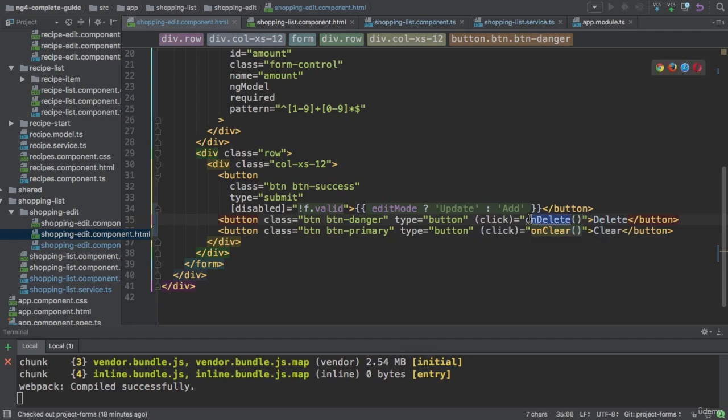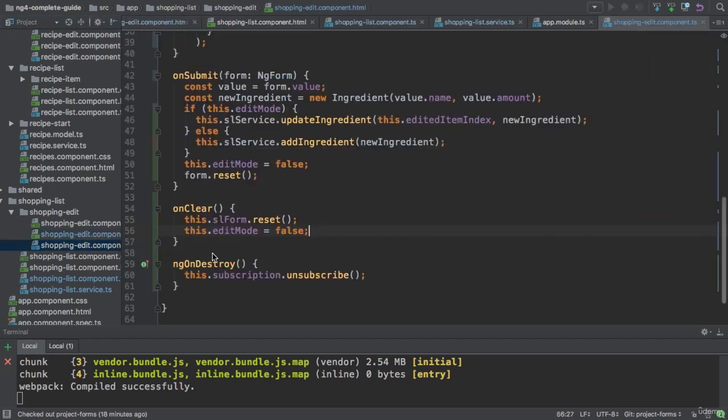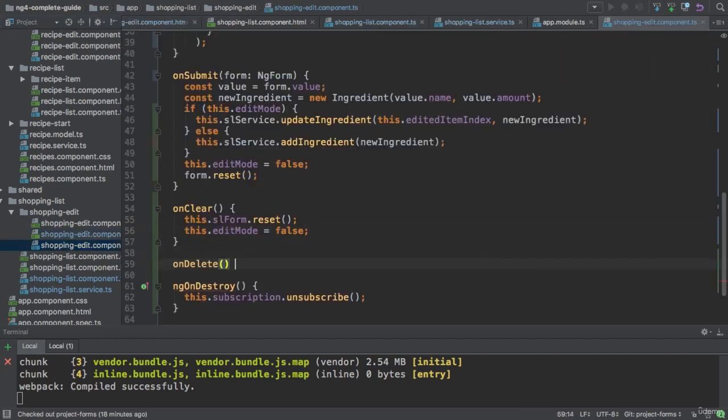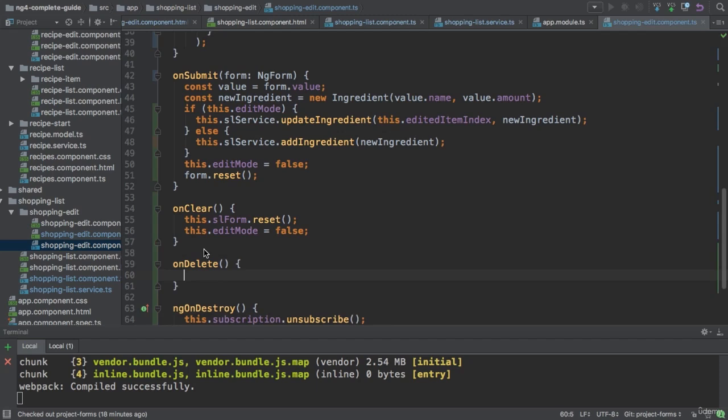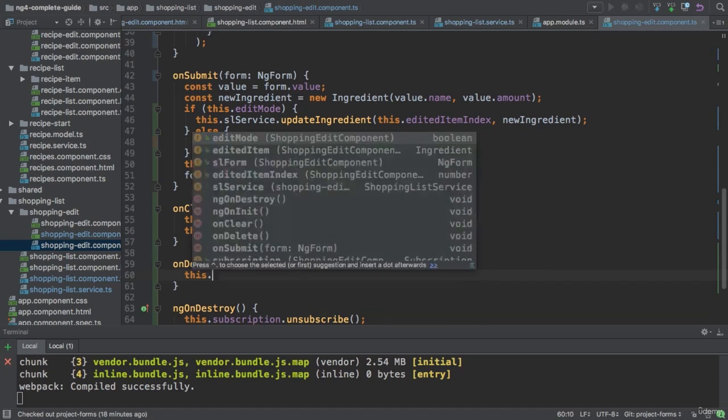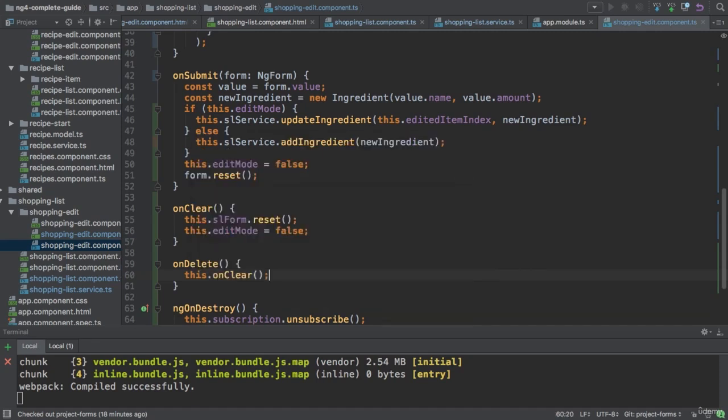So I'm calling onDelete here when I click the delete button. And I'll add this method to my shopping edit component. Well, in onDelete, what do we need to do here? We need to inform the service that it should remove one of the items in the array. That is basically almost all. We also need to make sure that we call this onClear, because we definitely also want to clear the form if we delete the item which was loaded.